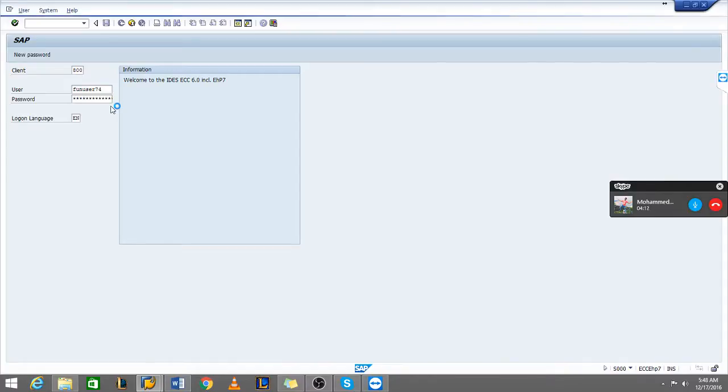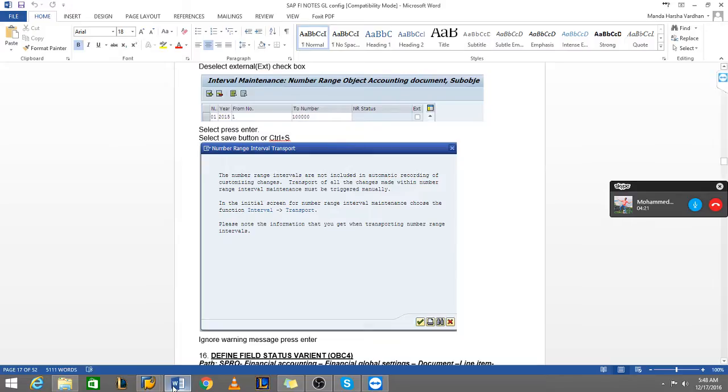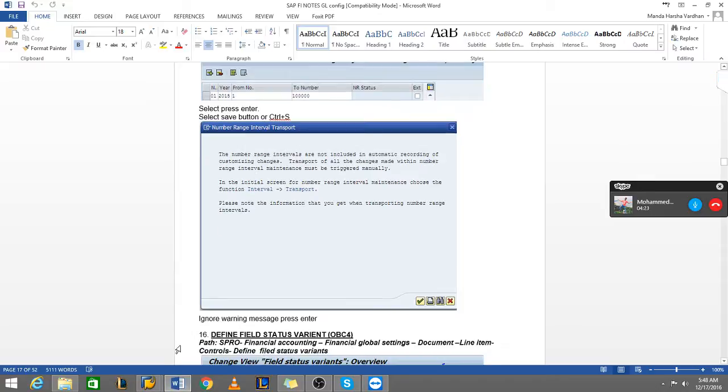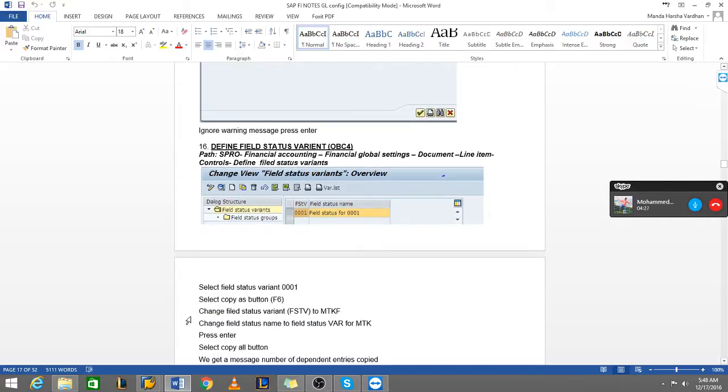Did you practice? Till where did I tell you? Till document type, kind of configuration, and till chart of records, using the path code. Okay, so I'm sitting with Dilip today.